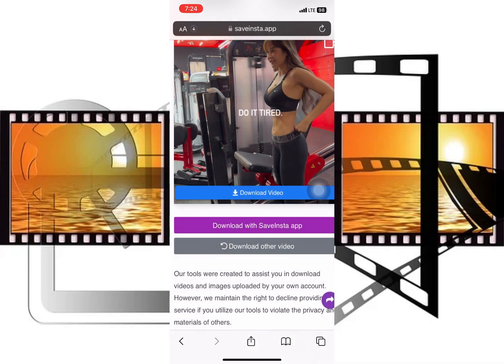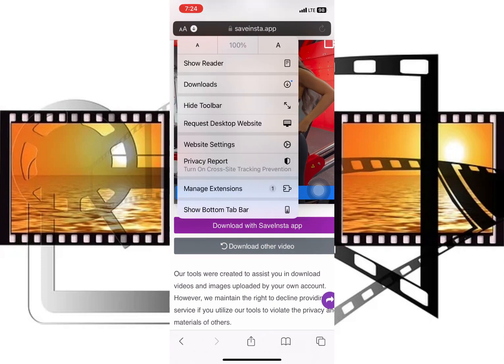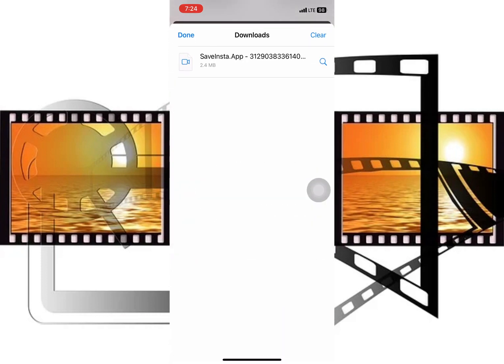And now that Instagram Reel video will download to your device gallery. So the download has been completed. Let's go over to the upper left to check the downloaded reel. And there you have it.